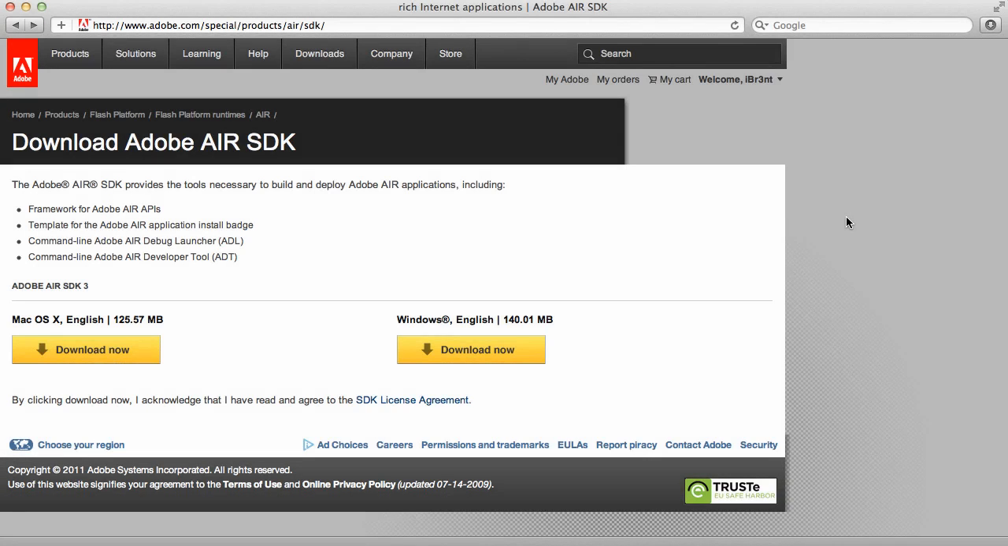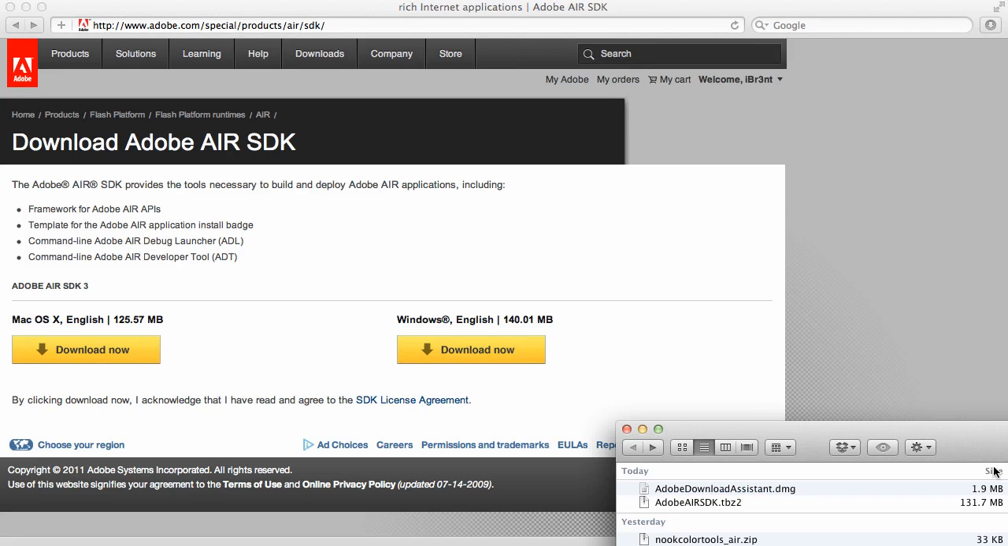In order to install the Air 3.0 SDK over your Flash Builder installation, you need to first download it. So go to Adobe and you can go to this page directly, or you can search for it, but we want the Air 3.0 SDK. And we go ahead and download it. Make sure you download the correct version for your operating system. Once it's been downloaded, then you're going to have this airsdk.tbz2 file.